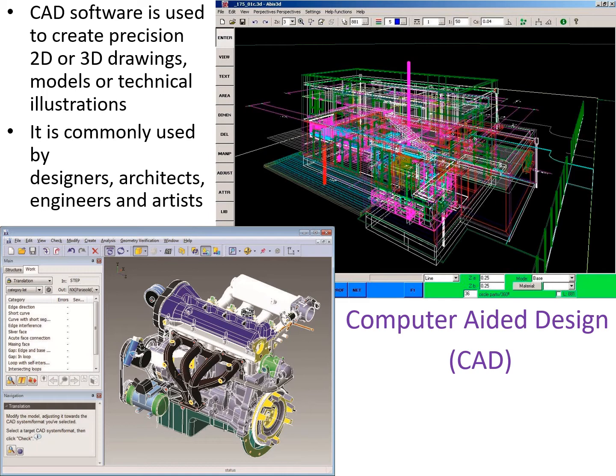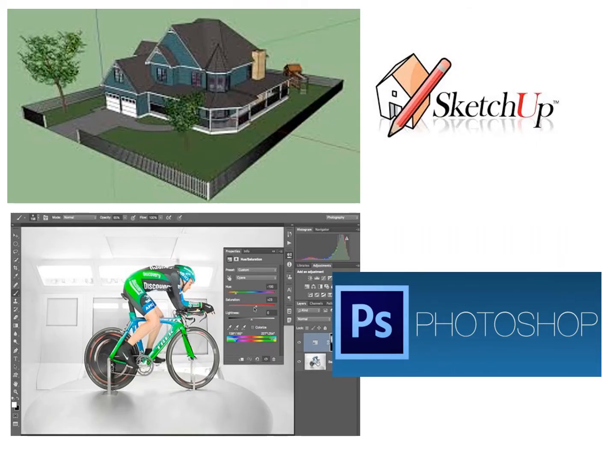You can see here some examples of how they have used CAD to create the design for the Dyson Hoover and how architects have used them for different buildings. Examples of CAD can be 2D Design, Autodesk, Photoshop, SketchUp.